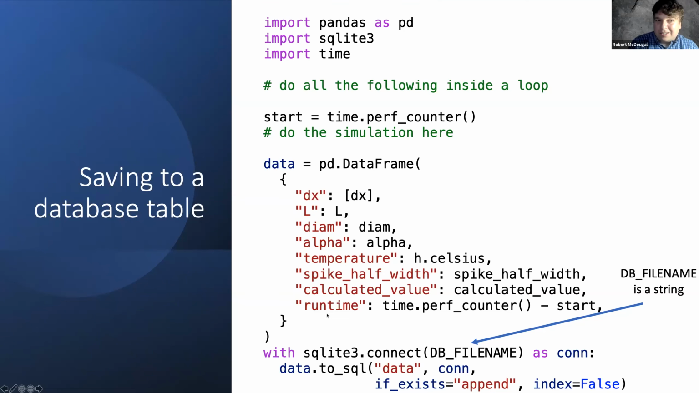Personally, I also like to store the runtime. It really doesn't take anything. So perf counter gives me a high resolution reference to how long it's been since Python was launched. And so I can subtract when I started from now and get a decent estimate as to how long an individual simulation took. It's good to know how long one of these things takes so you can estimate how long the whole thing is going to take.